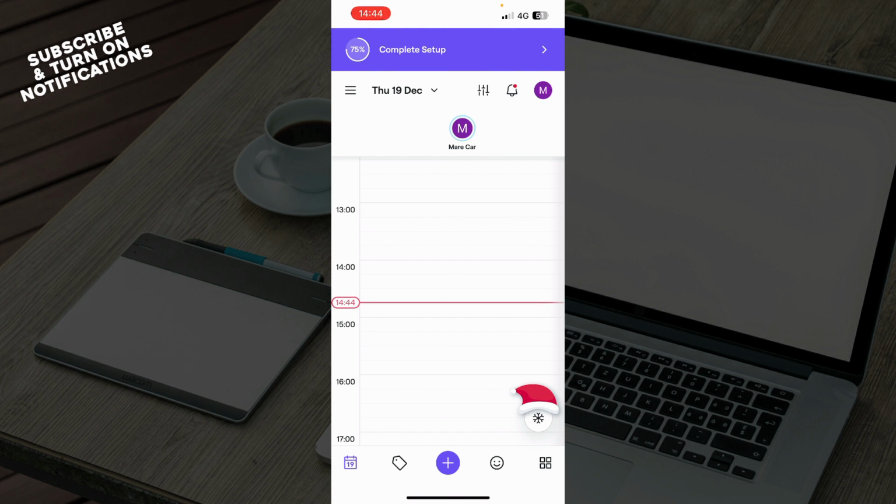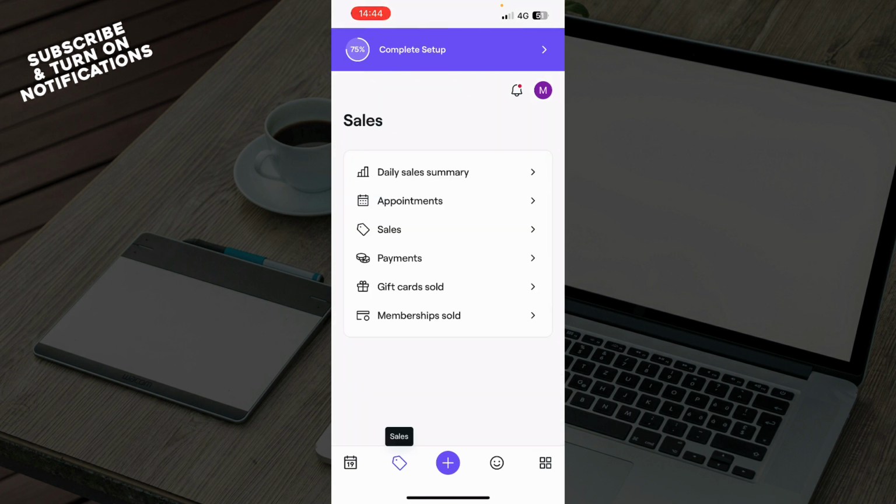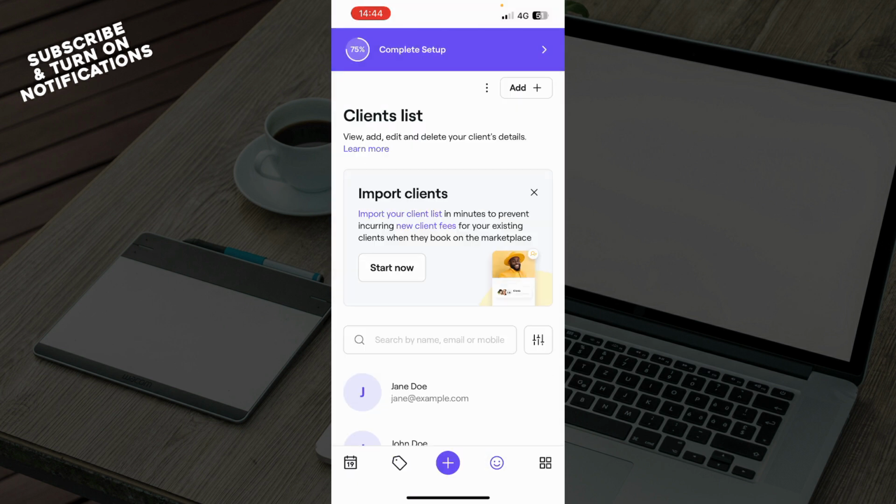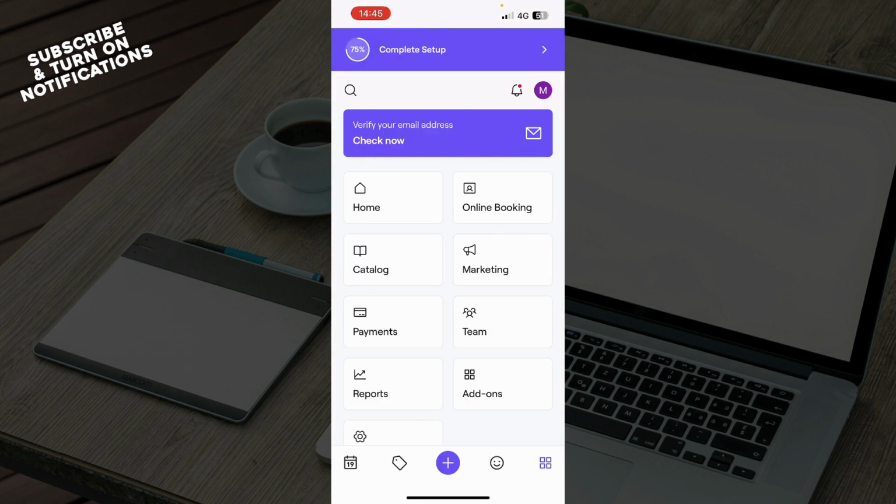So in the bottom side, as you can see, we have 5 tabs. We have the calendar, we have the sales, we have the plus button where you can add appointment, group appointment, block time, sale, or quick payment. We have the client list and, of course, your workspace.